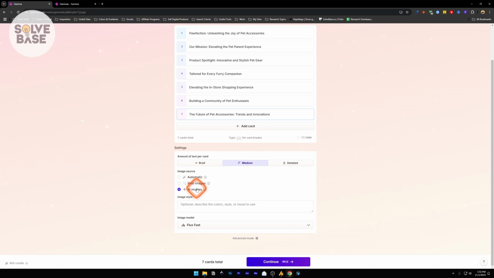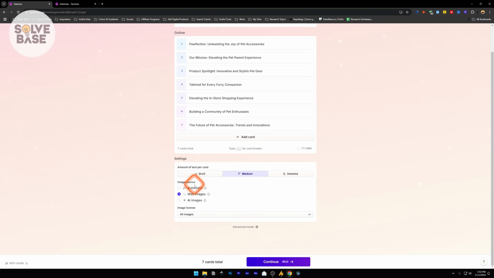Image source. It could be web images. So you can ask Gamma.app to search web images and enter it, or it can just be automatic. If you're not sure if you want web images or AI images, you can just click on automatic. Continue.